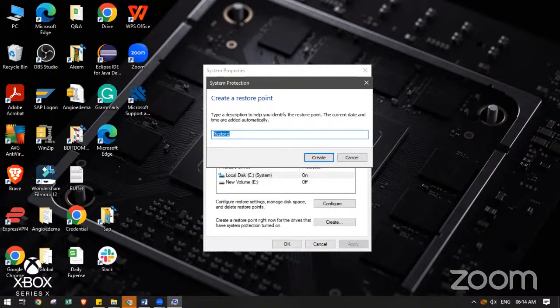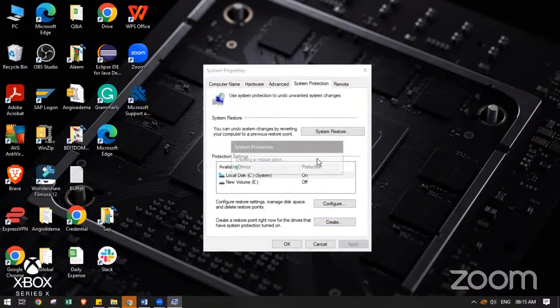Let's say I have installed some software yesterday. So what I do, I will make the name of this software. Let's say OBS Studio state, as per my understanding. Create. So it is creating a restore point.